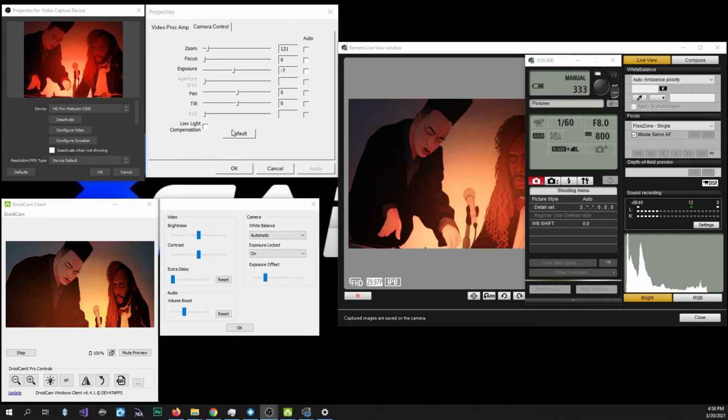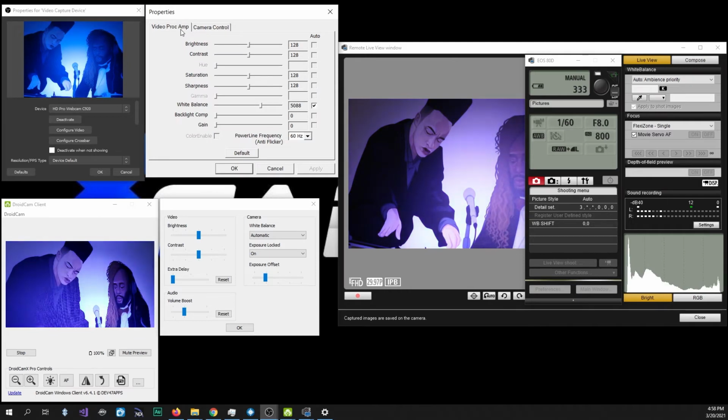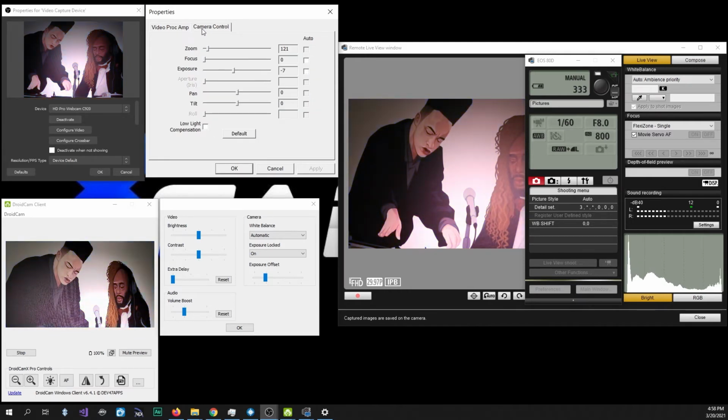Once you specify the source in OBS, you can click Configure Video. It'll bring up another window with some additional options. What's important in this section here is that you take a look at the focus and exposure and make sure you turn them off auto. This will allow you to set your focus manually as well as exposure.